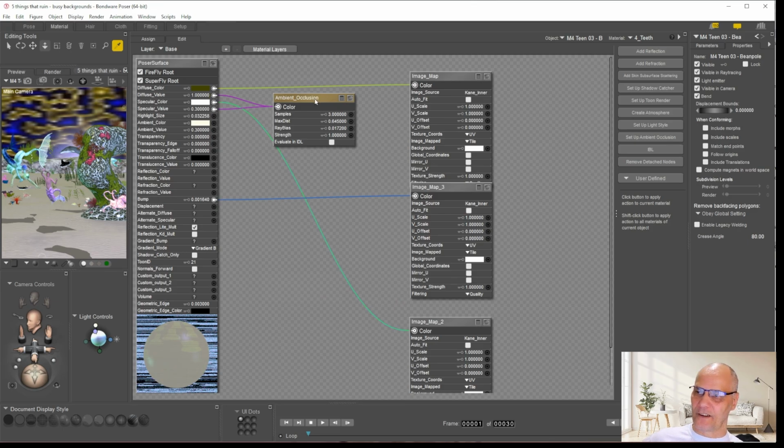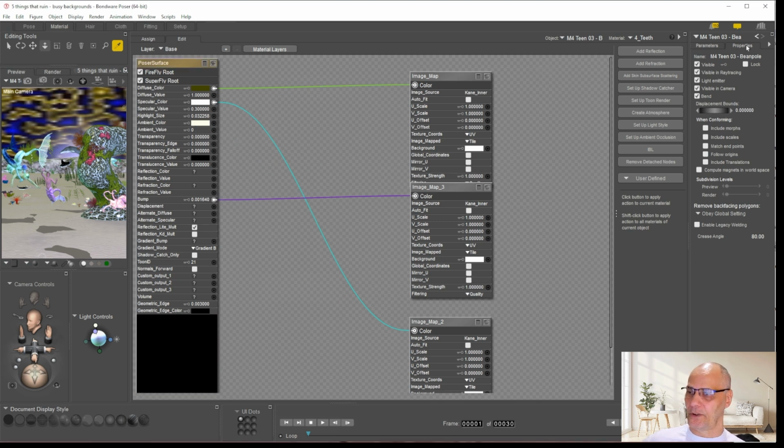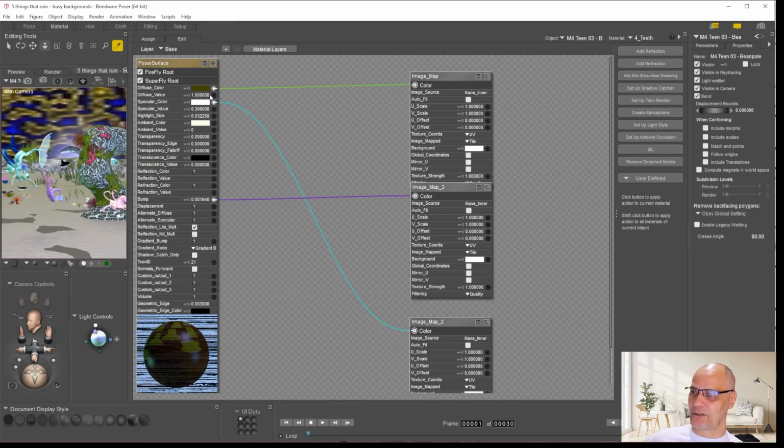You don't ever need an ambient occlusion node if you're rendering in Superfly, because Superfly is a physically based renderer, so it generates its own ambient occlusion by accurately calculating the lighting. But he's also got down here an ambient value, and what that does is it makes the object self-illuminating. And why would you want a self-illuminating tooth? You absolutely don't. So turn that to 0 as well.